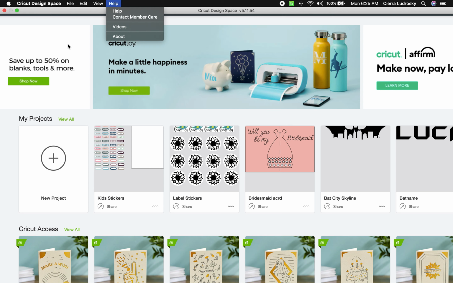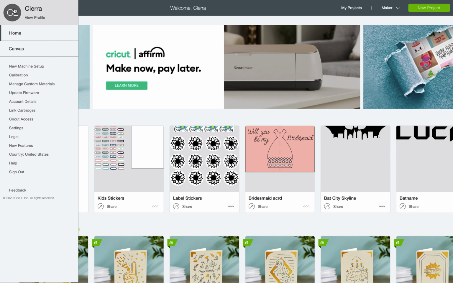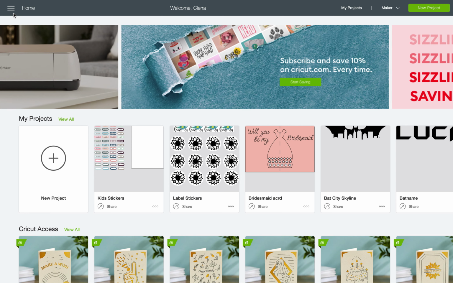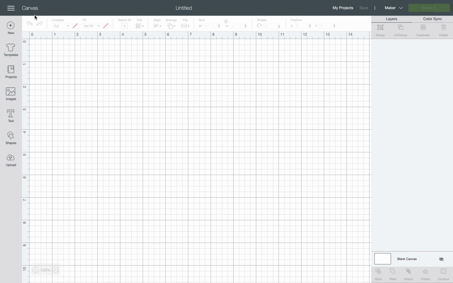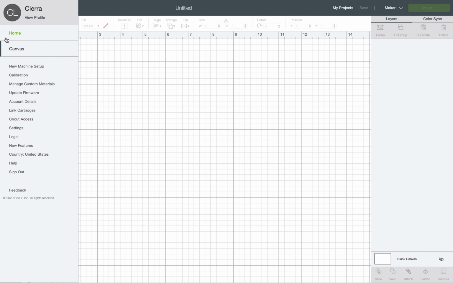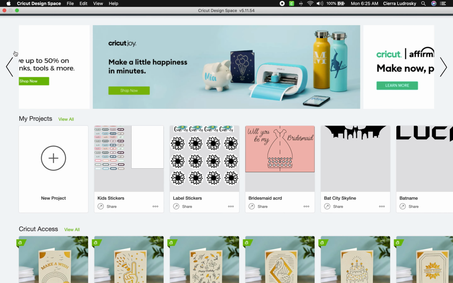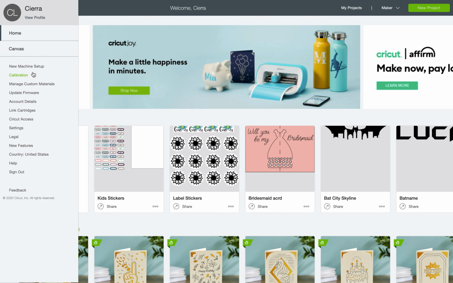All right, next. So moving away from that, we have our home, and then we have these three little lines over here. What these three little lines do is it shows you your home, canvas. If you click on canvas, it takes you to your canvas. And then if you click back over here, you can go back to your home. And then you have your new machine setup.